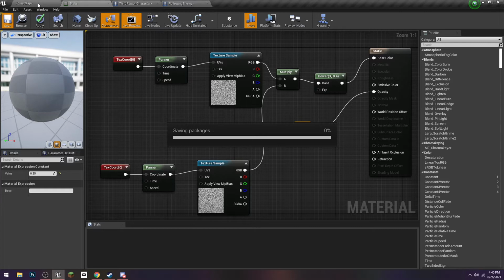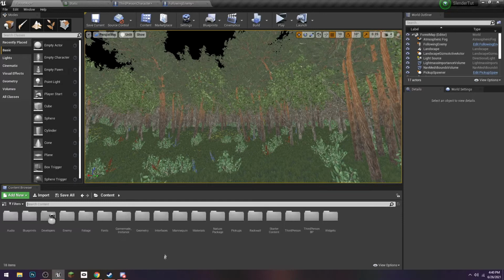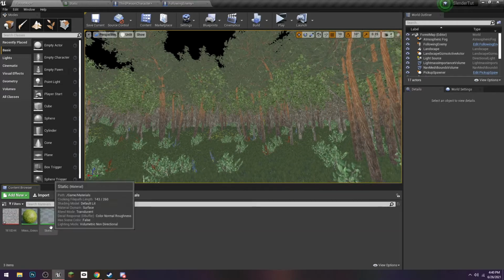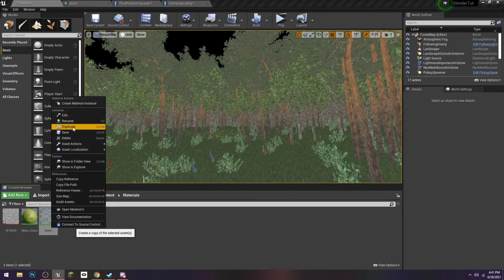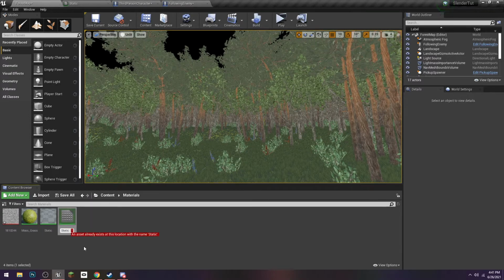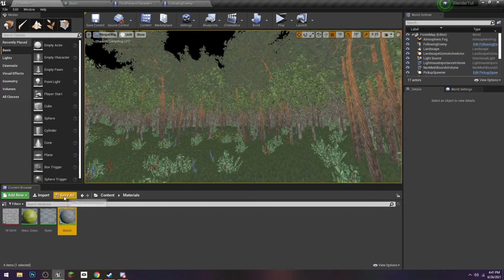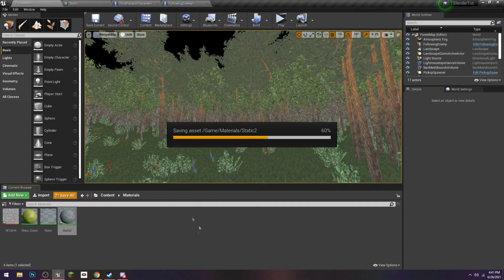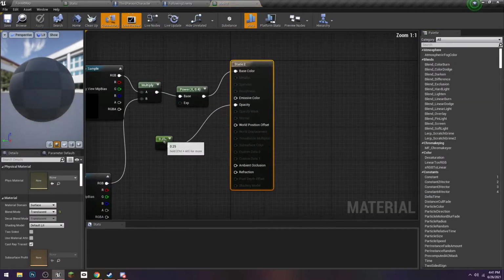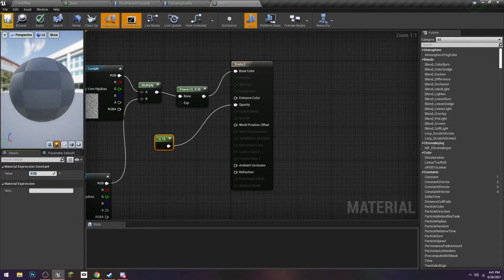duplicate this material. Let's go back to our material. Duplicate this, and we'll call it static 2, or just something so we can know that this one is going to be our 0.5 or 0.75.